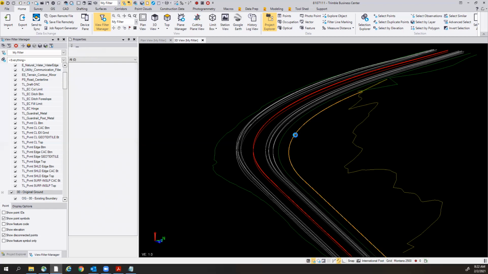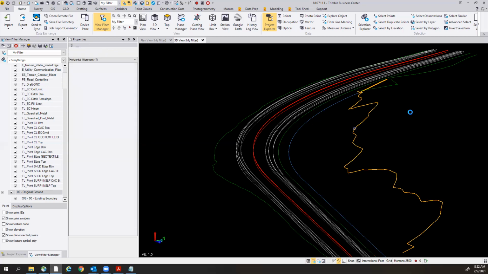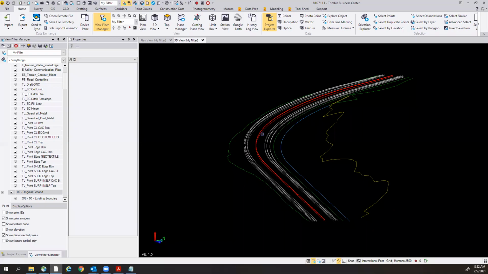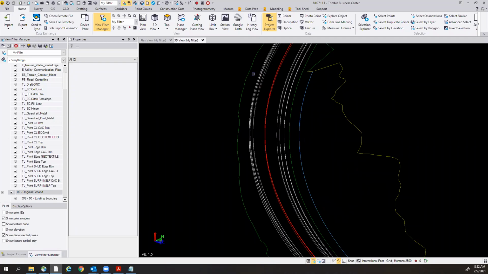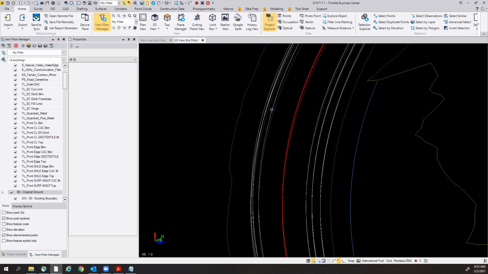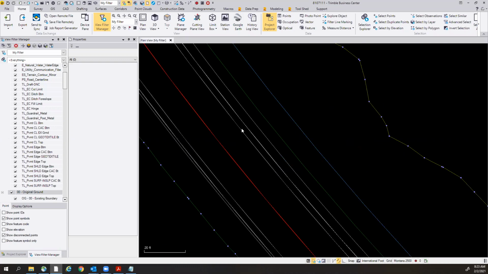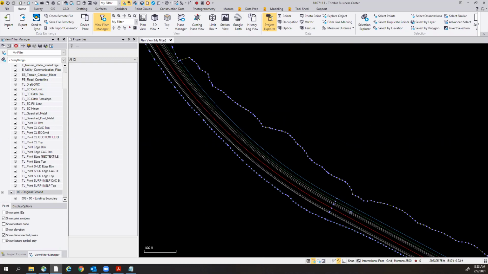And then our outside edge of our ditch looks good. And our catch point lines for cut and fill look good. Okay, so we got this all cleaned up. We only have the line work left that we need. So we can close out of our 3D view now. Go back to our regular plan view. And this is looking pretty good.